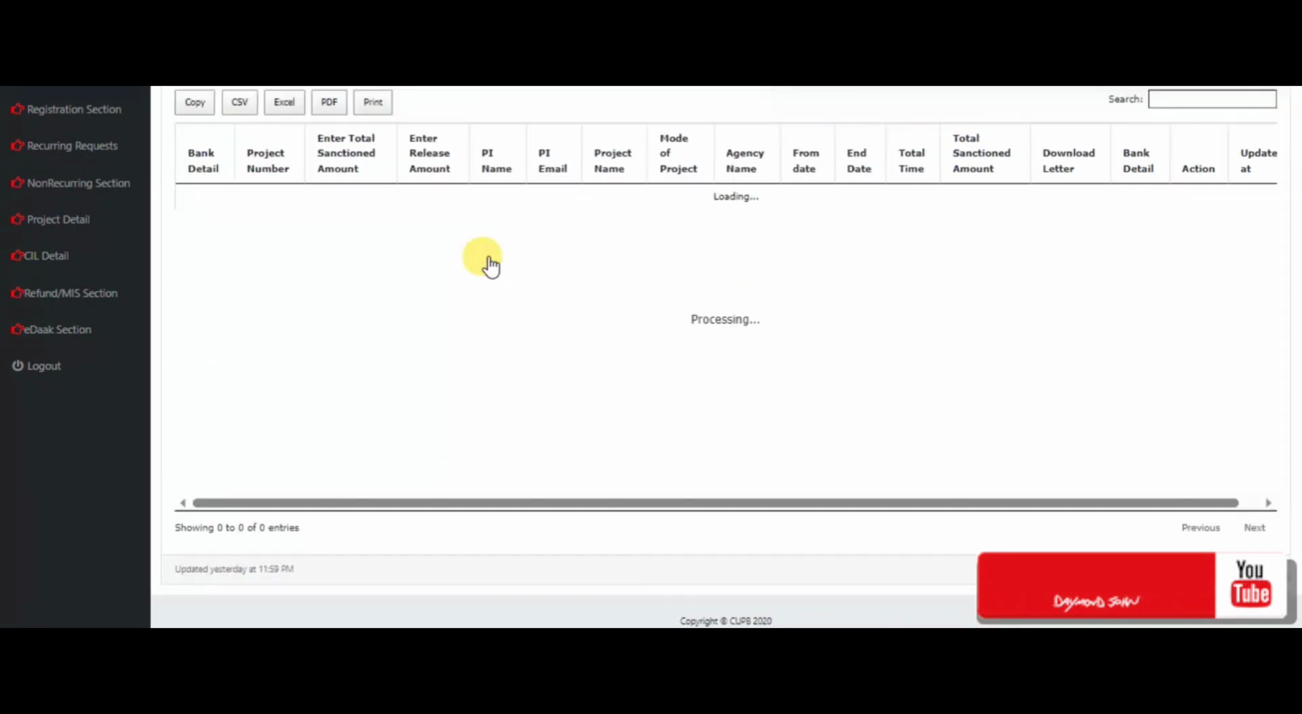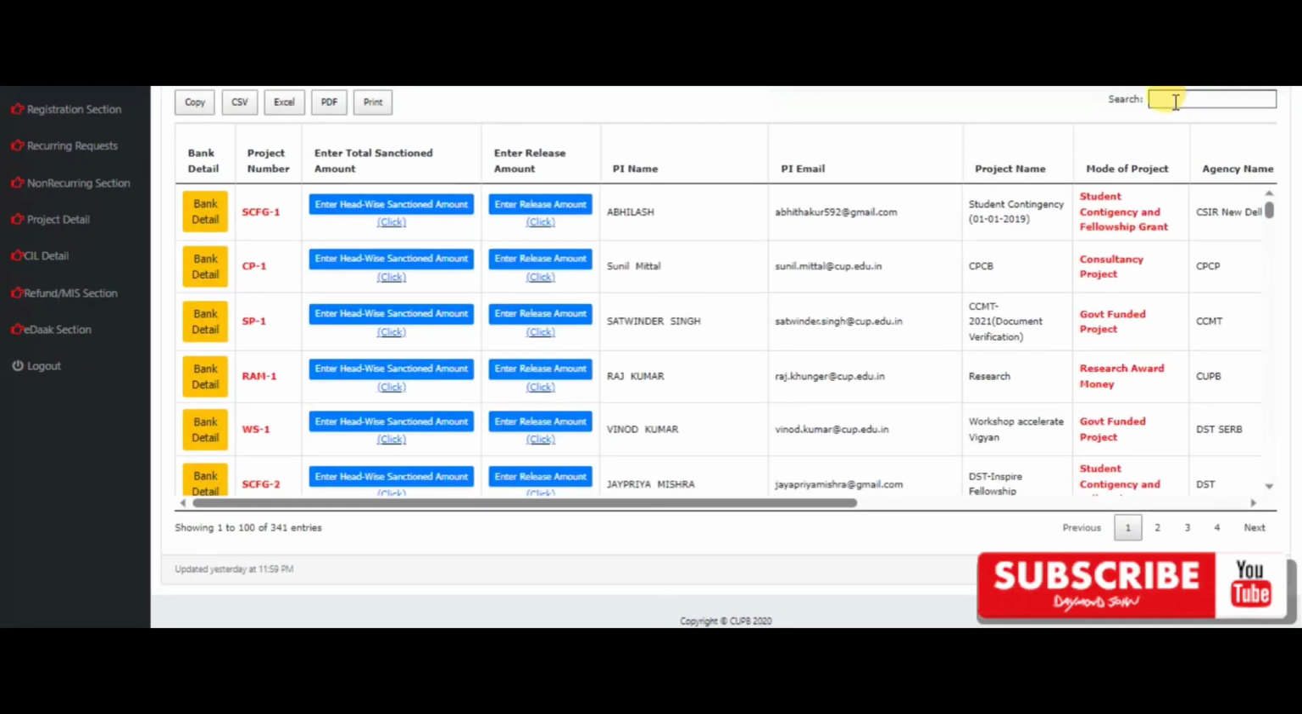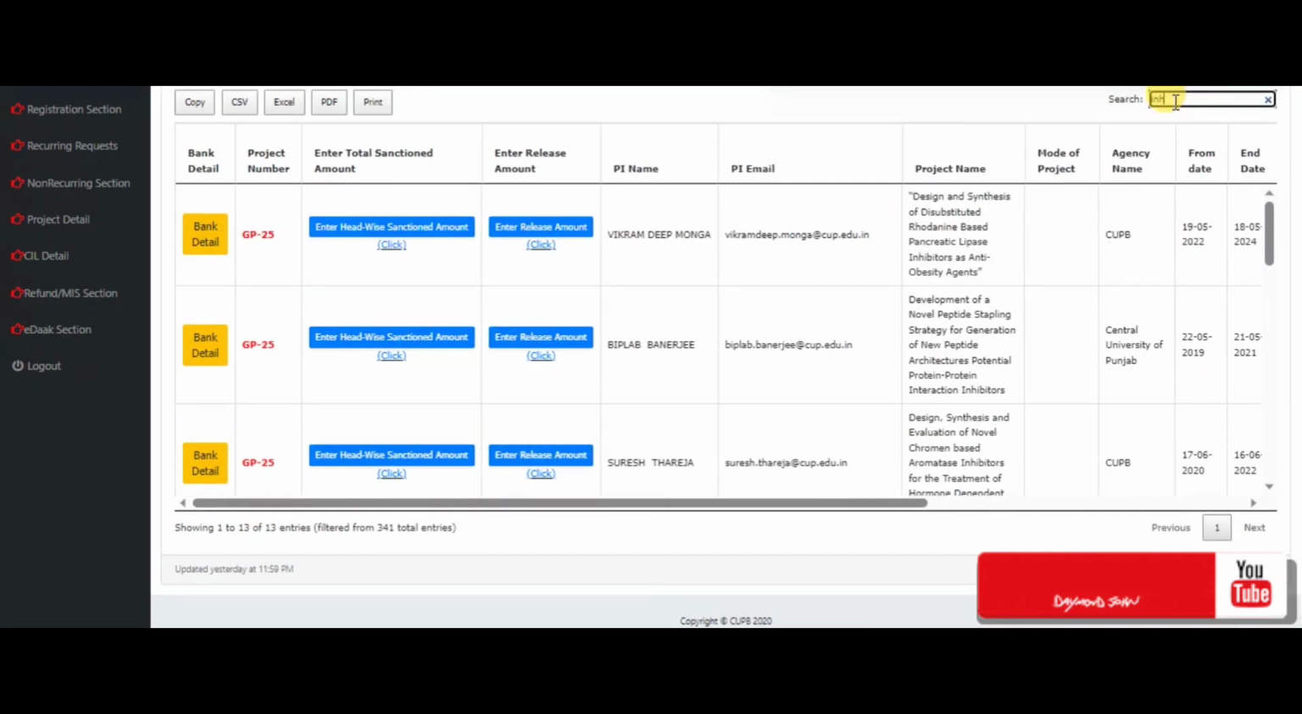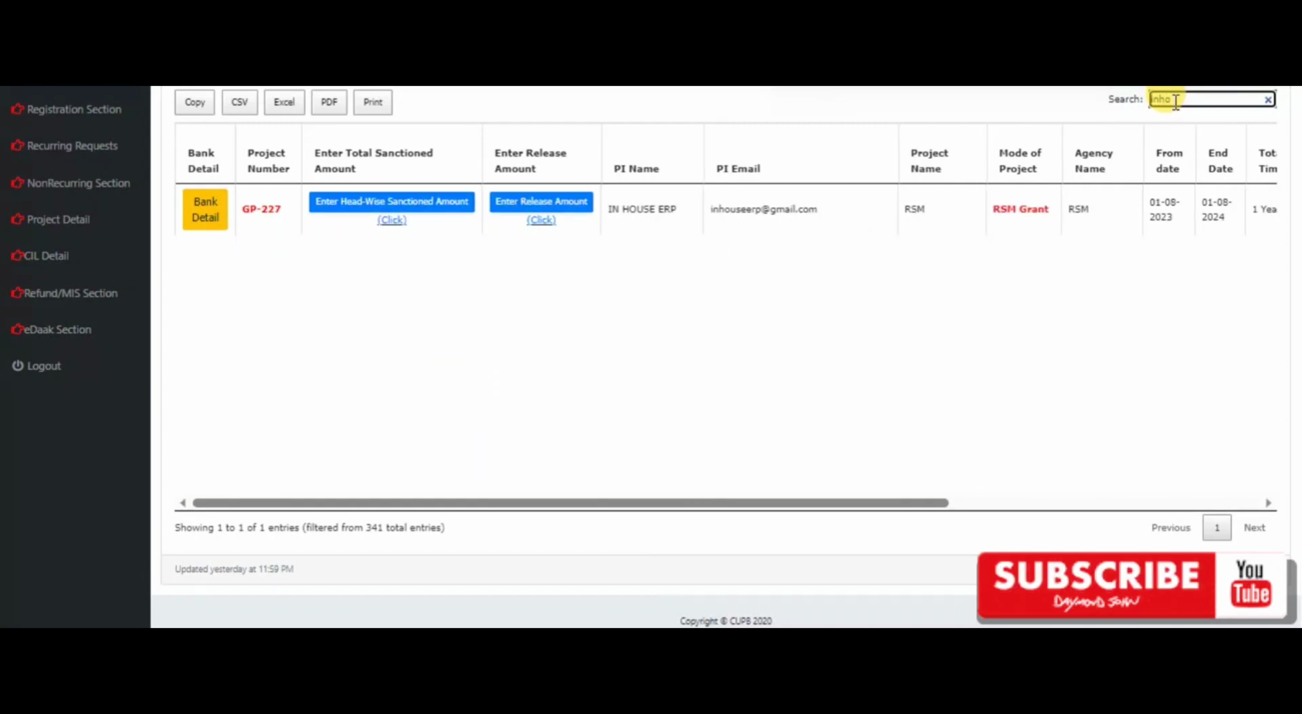After this we go to the next panel, that is registered project. Search with the help of the registered email ID. Now you see 227 is allocated to this project.